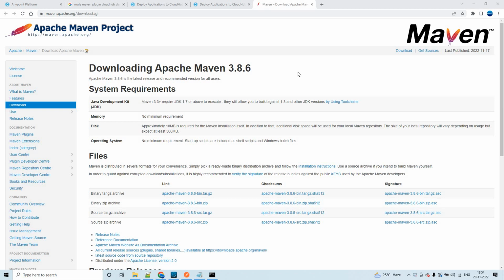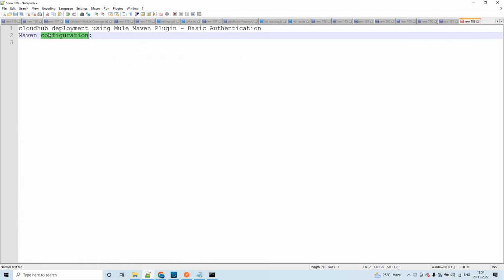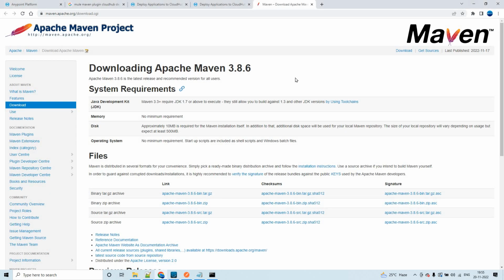So why do we have to install Maven? Because in the next session, I'm going to discuss CloudHub deployment using the Mule Maven plugin. This is the prerequisite for executing different commands. So let's try to configure Maven in our laptop or system.